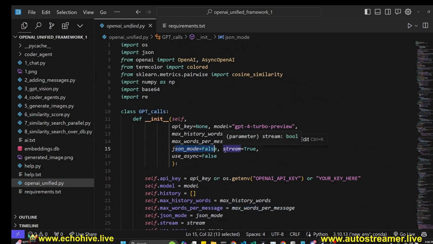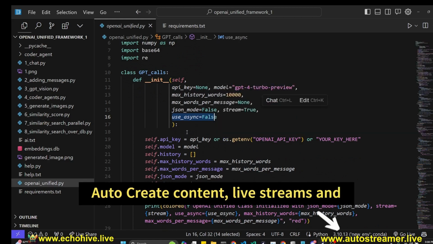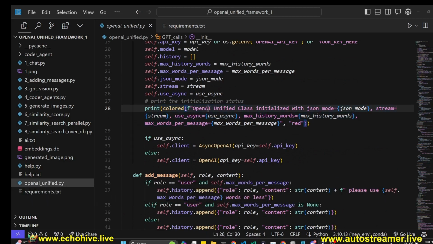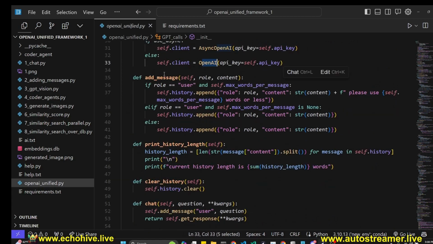You can set JSON mode to true or false, streaming to true or false, and you can actually choose to use the async versions of these functions. When you initialize the class, this message will be printed. If you didn't want it, you can just comment it out. And if you are using async, we'll use AsyncOpenAI, otherwise regular OpenAI.